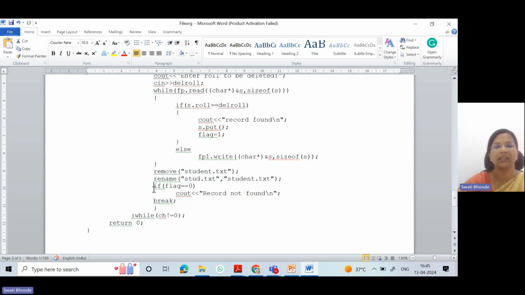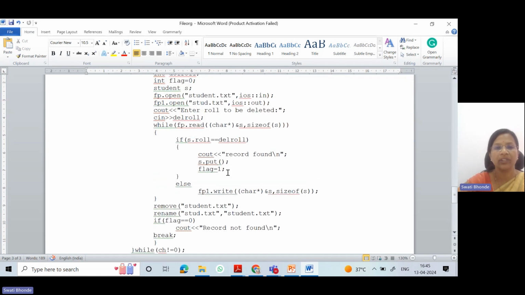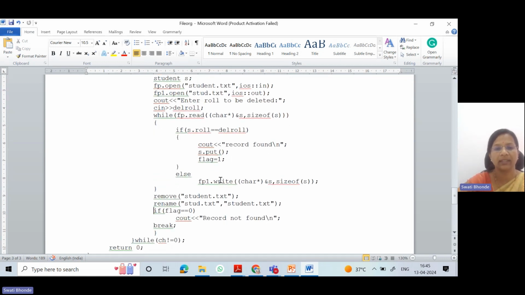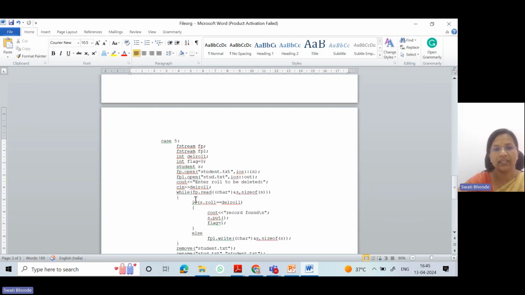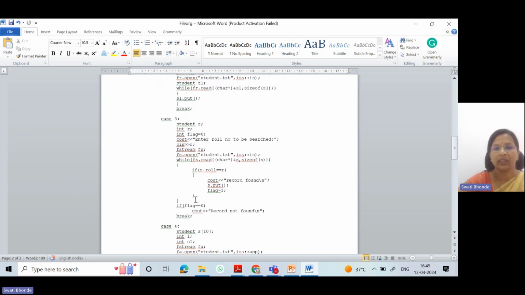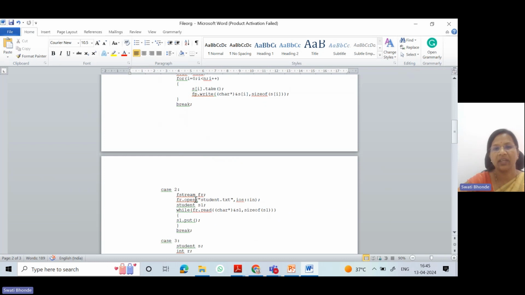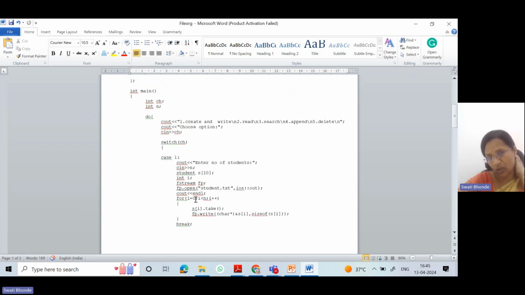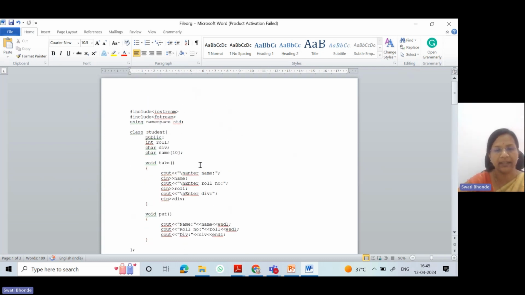And even after coming here, if the value of flag remains 0, it simply means that the record which the user wants to delete is not present in the file. So it will check this condition and break from the loop. While choice is not equal to 0, so unless the user enters 0, we are simply repeating the choices. We are displaying the choices, asking the user to enter the choice and repeat the operation that he desires to perform. So this is how a program for file handling can be done.